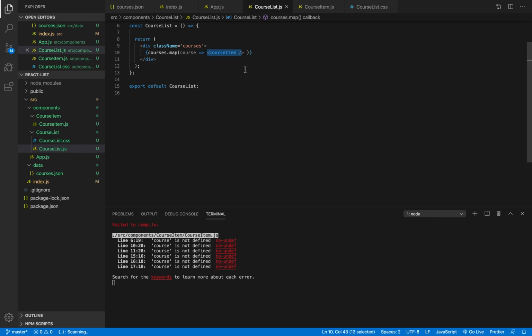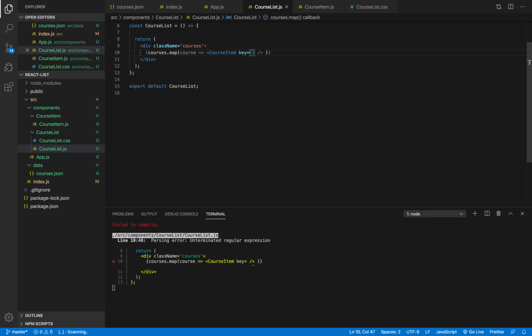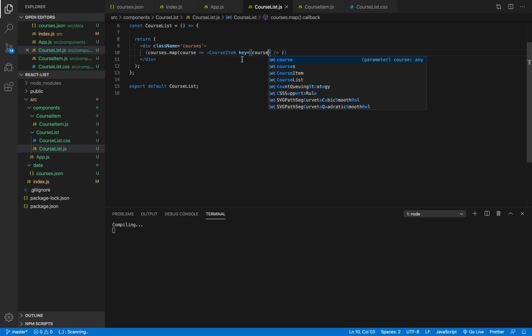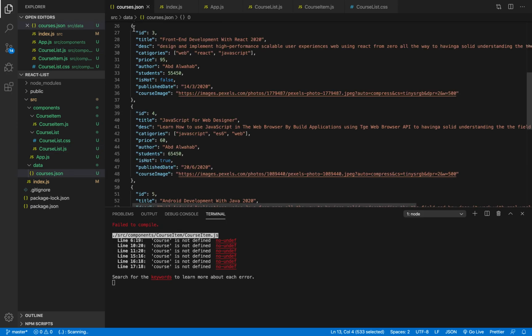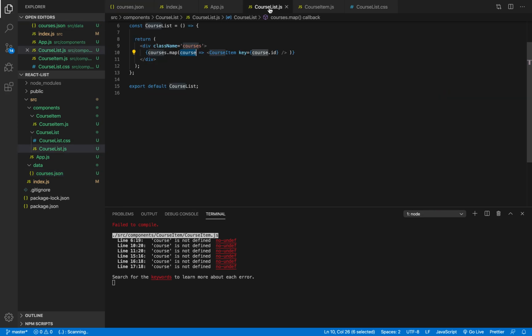Now, since we are going to return more than one component, we need to give it a key. The key is like a unique identifier for each CourseItem that will be returned. In this case, I can specify any value. I'm just going to grab the ID from our course right here. Each course has the ID property, and I'm going to use it as my unique identifier.